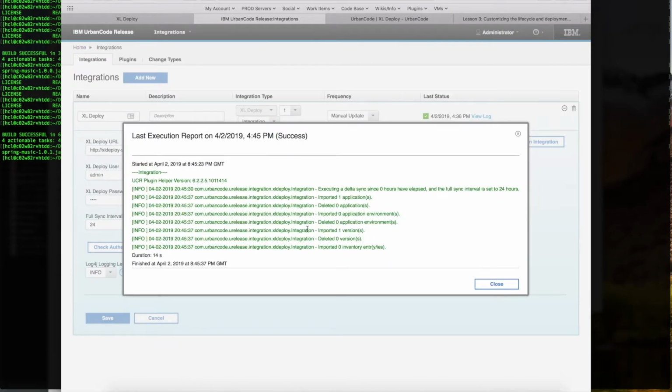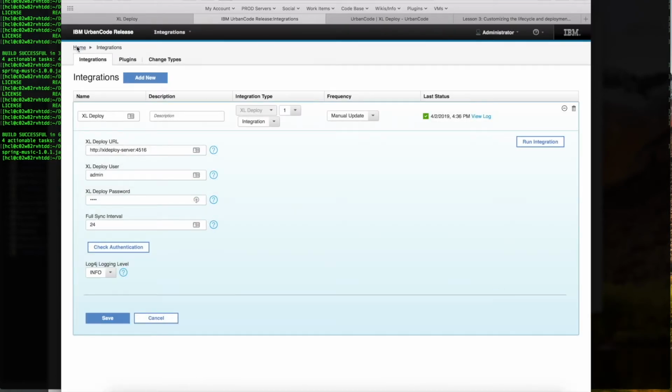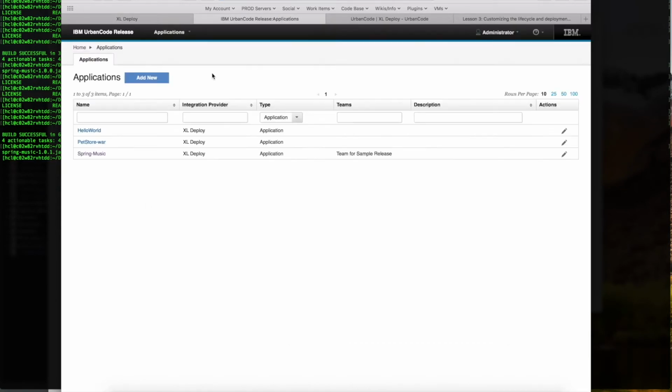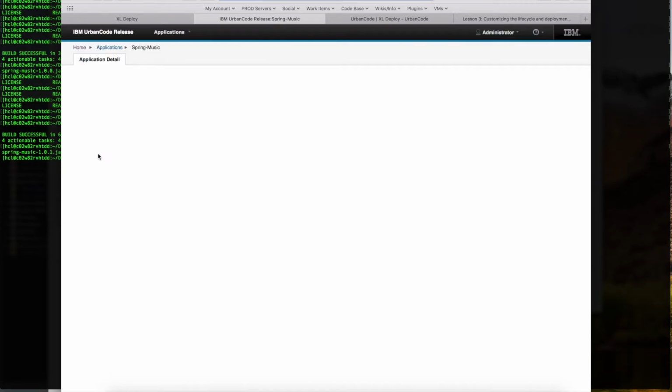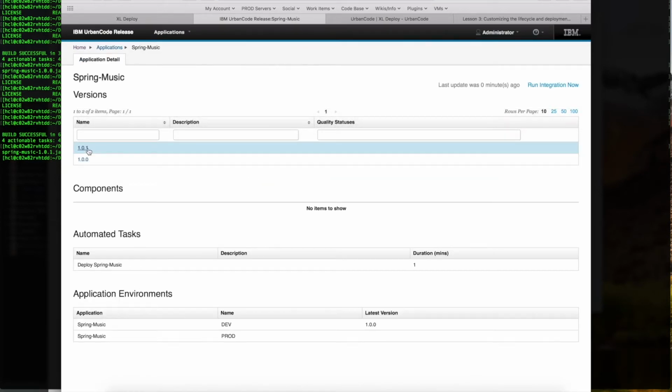So we see the version imported, and since the application was modified in XL Deploy, that counts as the application being modified, so it just re-imports that application and the version associated with that application. So now we'll see that under Spring Music, we have a 1.0.1.